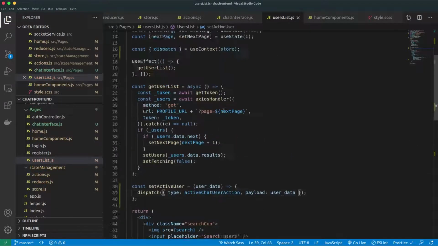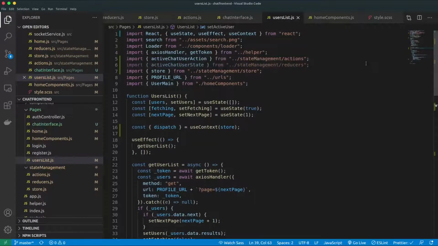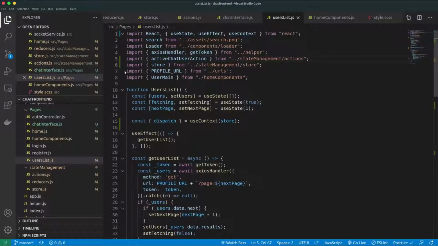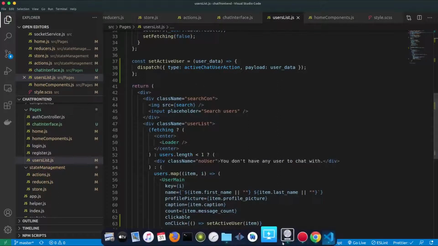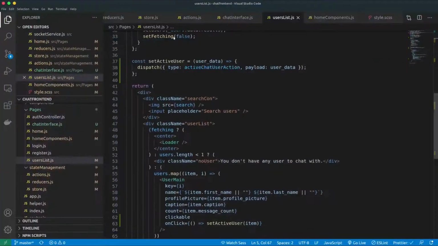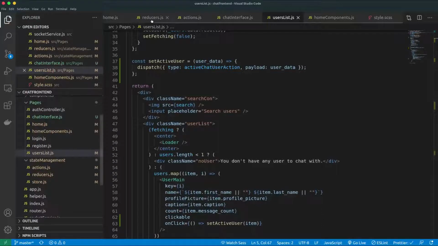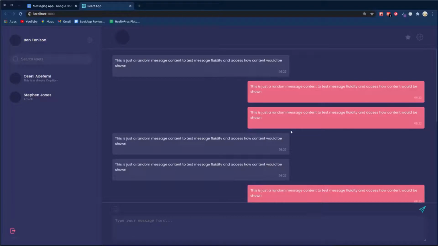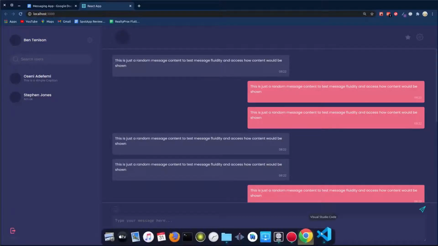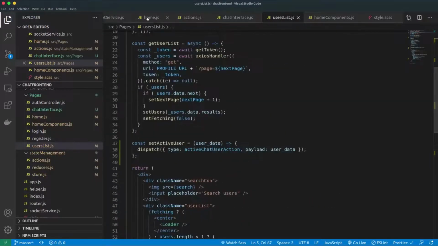All right. So we don't need the state. Let's remove it. All right, so we've done that, and we've dispatched the active user. So if we go back to the home page, by default, the home page should not show any content. So what I mean is this home page should be blank since there is no active user. So let's quickly resolve that.